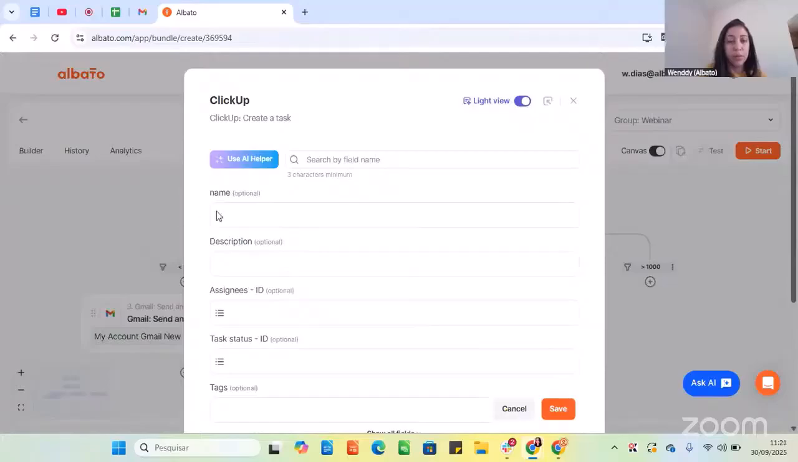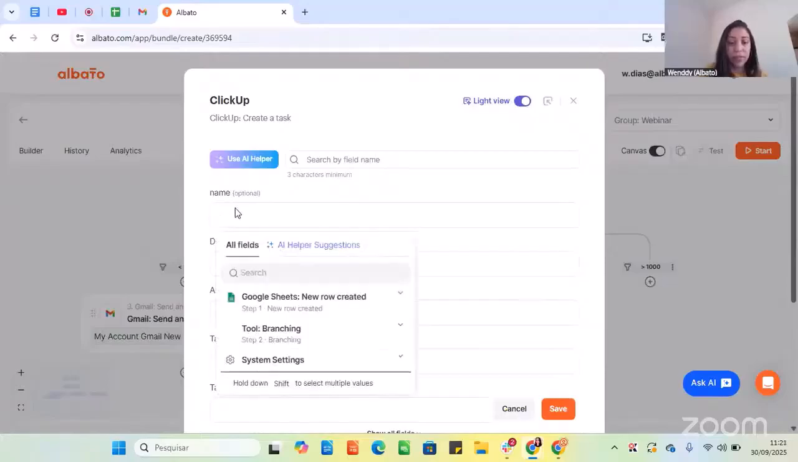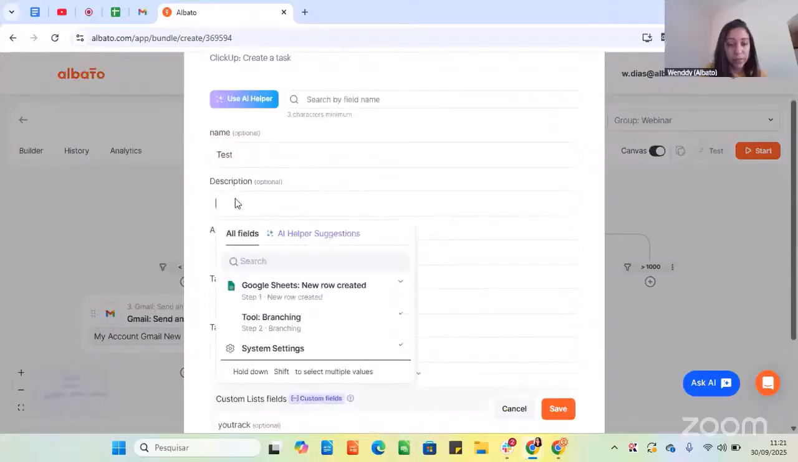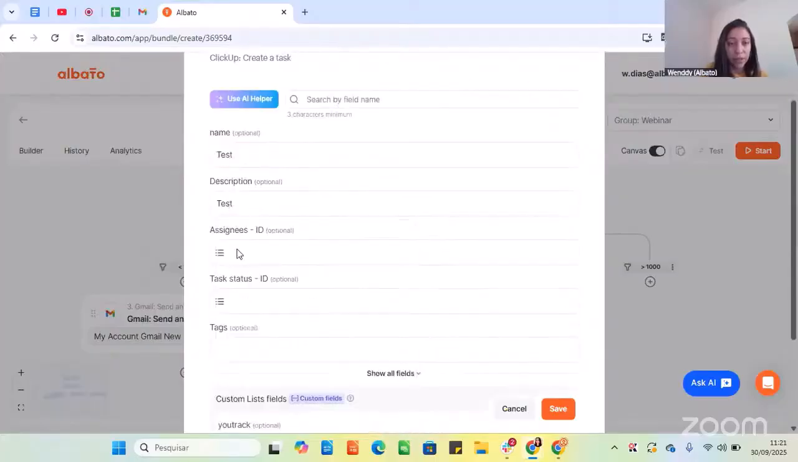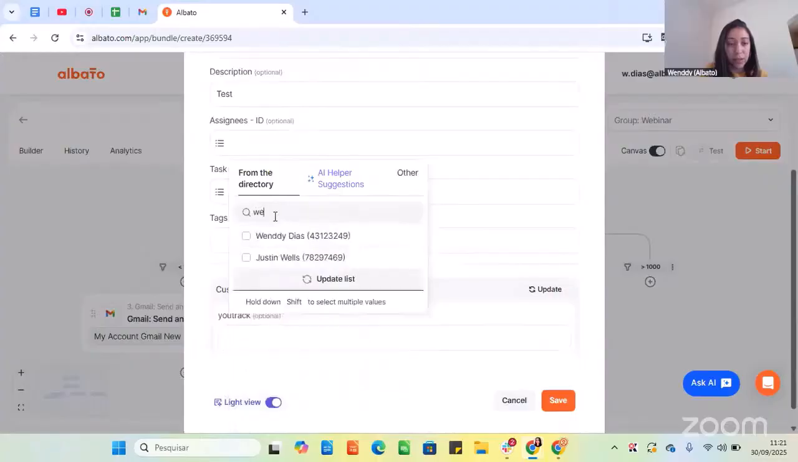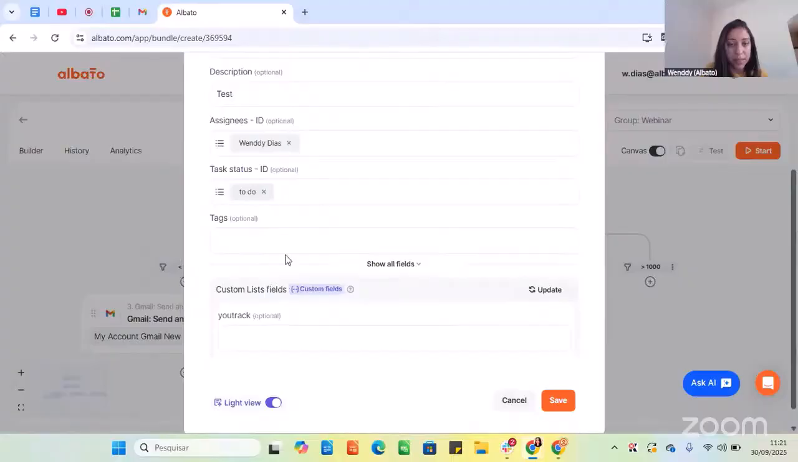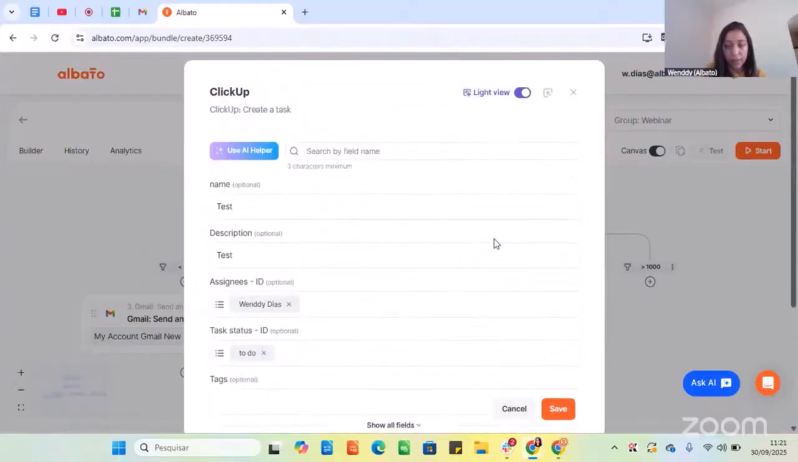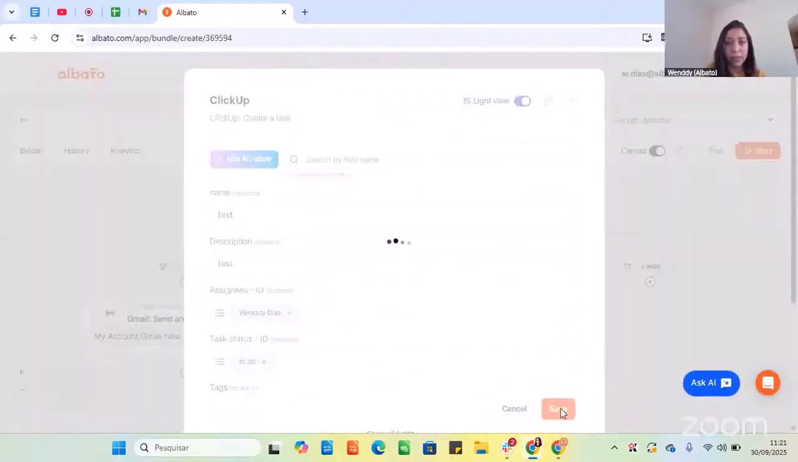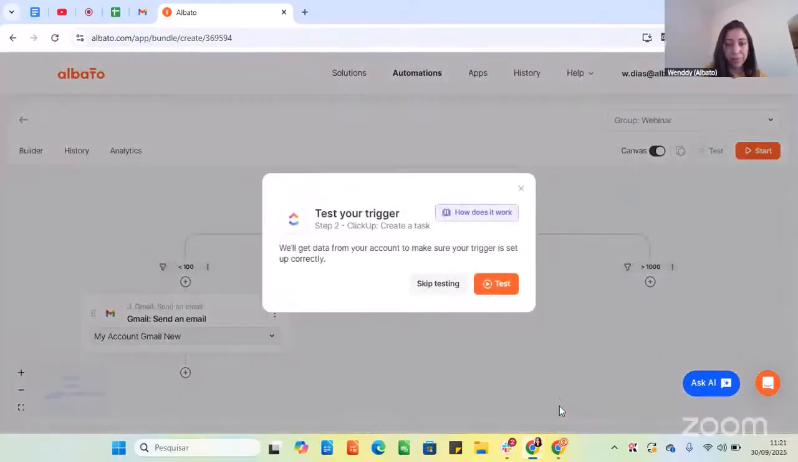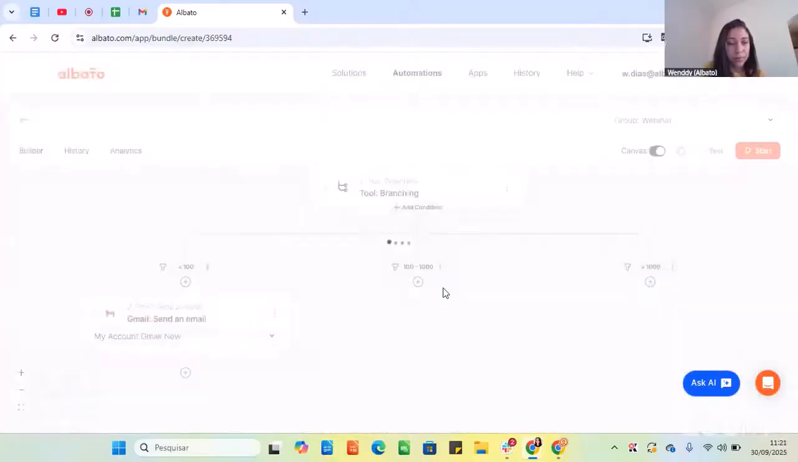Here we can also map the fields, so the name of the task. I will use everything as tasks just to be faster, but we can map the fields here. We can assign it to someone. I will assign it to myself. The task status, the tags, and the custom fields as well. At the end, we just click Save.